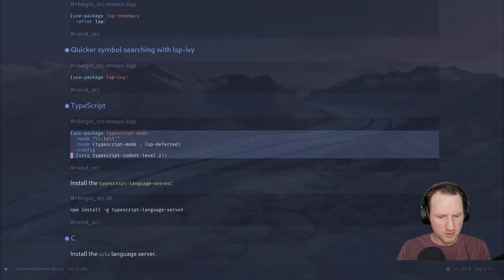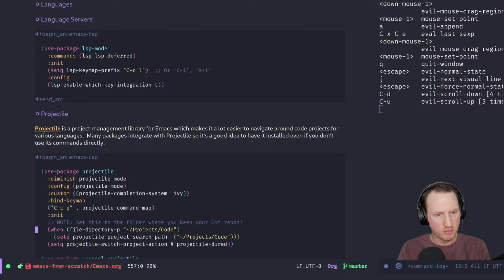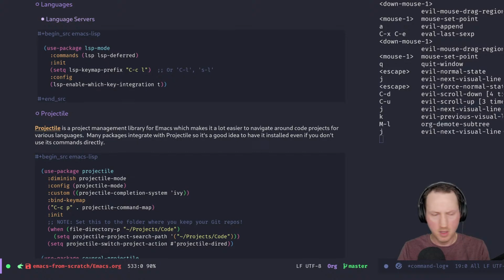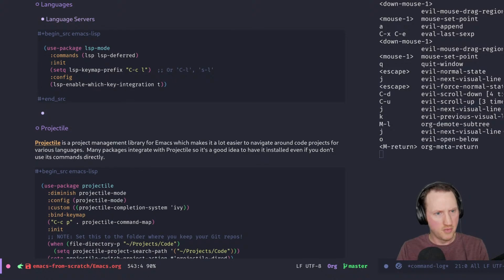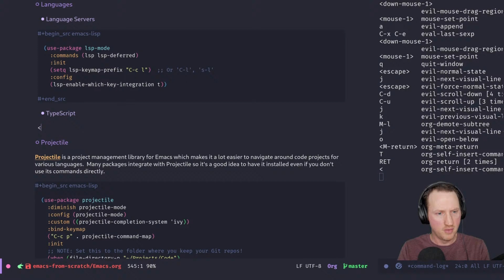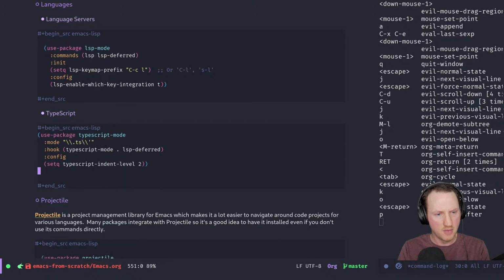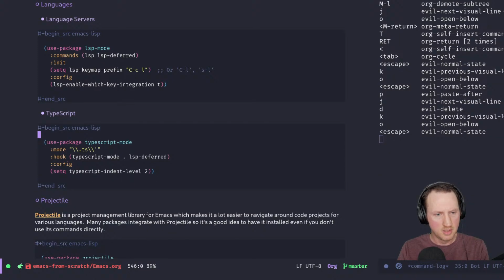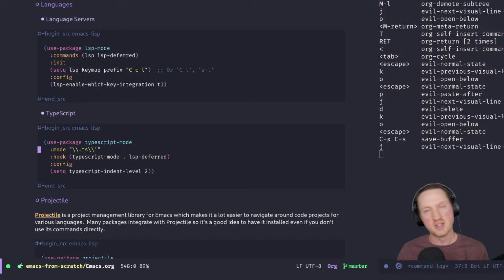So I am going to set up the TypeScript mode. I'm going to create a separate section for this in our configuration. Under languages, let me just move this language service over. And then I'm going to type TypeScript here, and then I'll do a new code block, and then put in the TypeScript mode section. Now, what this is doing is it's going to install TypeScript mode from Melpa.